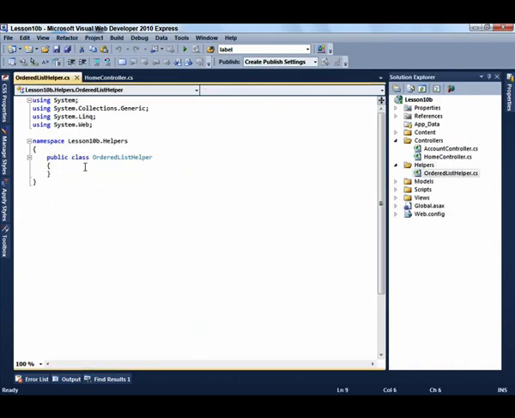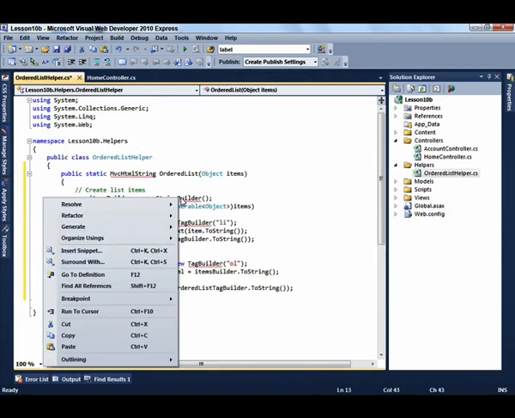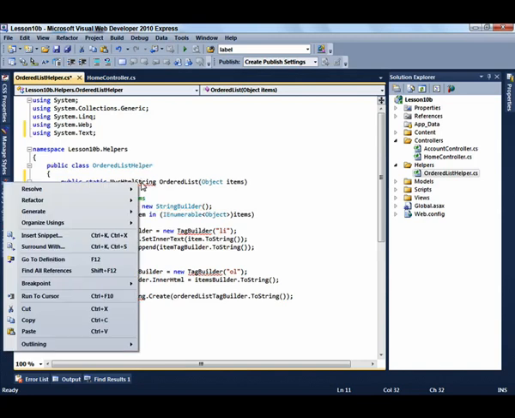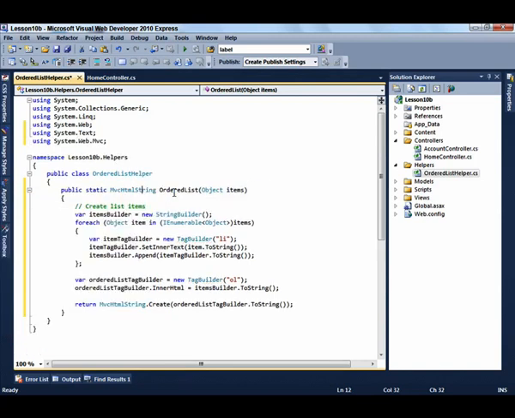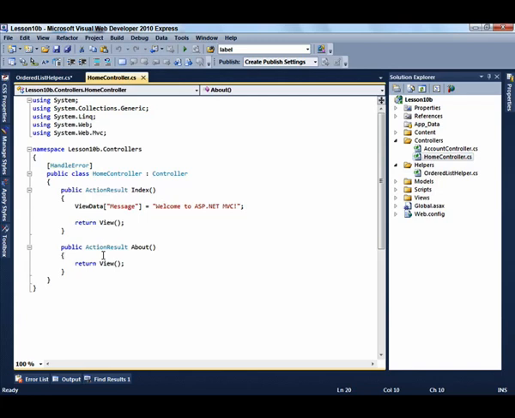This is the code for the ordered list method. You can see it returns an MVC HTML string, but it's not recognizing a couple of the objects, so we have to import some namespaces by using the using statement. And you saw I was able to just right-click them and select the appropriate using statement.